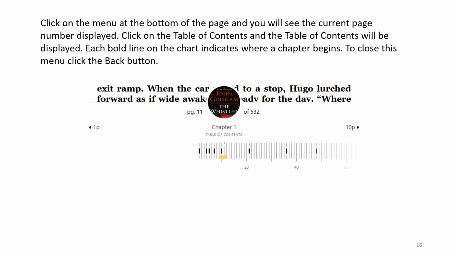Click on the menu at the bottom of the page and you will see the current page number displayed. Click on the table of contents and the table of contents will be displayed. Each bold line on the chart indicates where a chapter begins. To close this menu, click the back button.